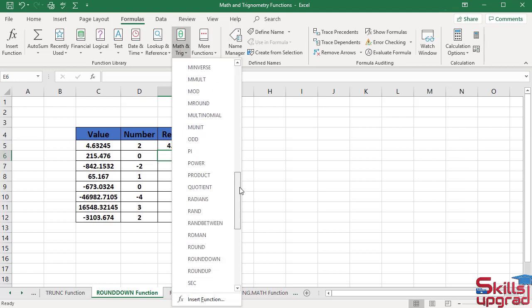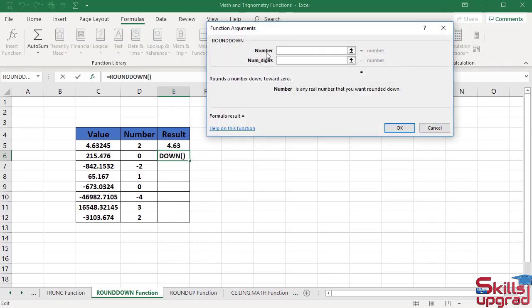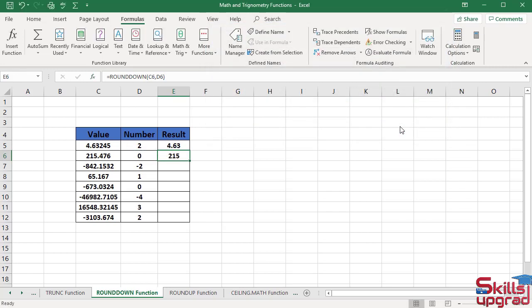Scroll down. Click the ROUNDDOWN function. In the number box, select this cell reference. In the num_digits box, select this cell reference. Click OK. As this number is equal to 0, the function rounds this value down to the nearest integer.